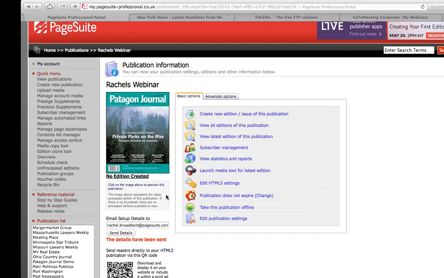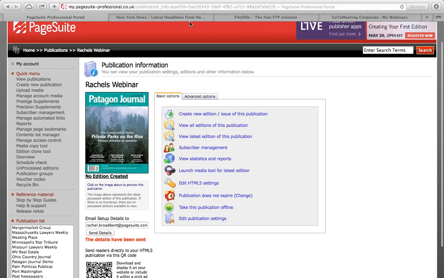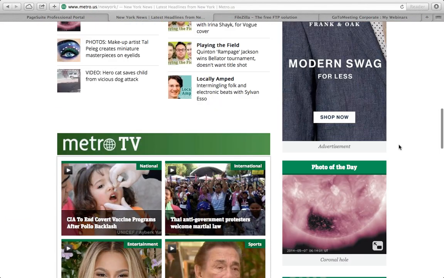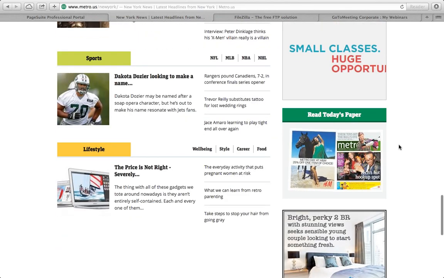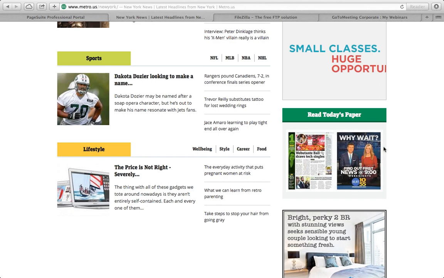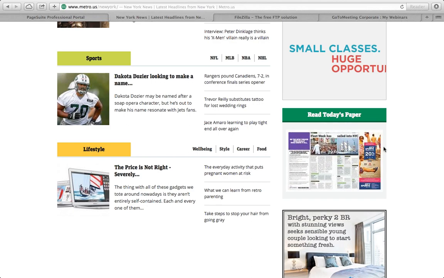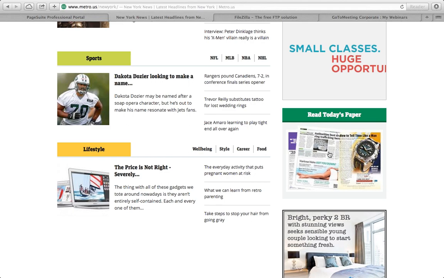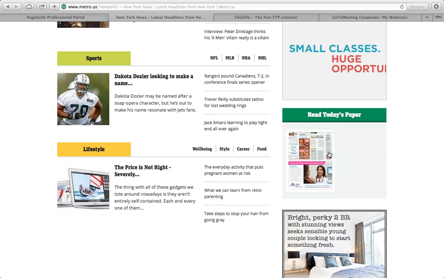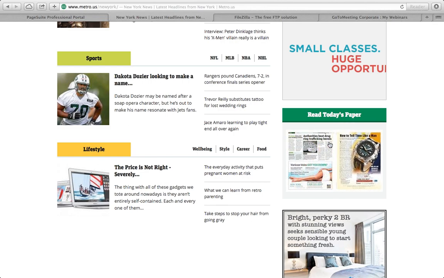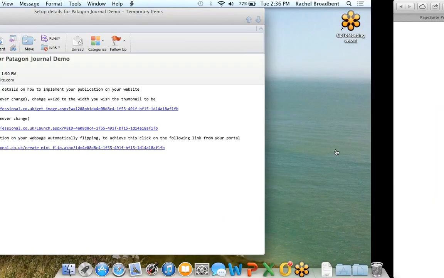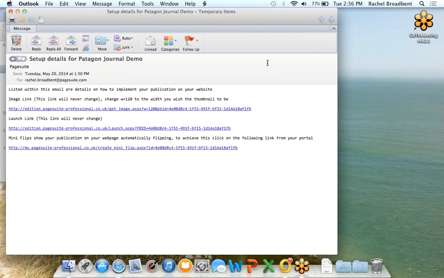As an example, let's go over here to Metro US. They're one of our clients and they use a mini flip tool. Here's their mini flip. Just like it sounds, it's a little mini flipping version of the digital edition. If I click on this, it will launch their digital edition. They don't have subscriptions turned on, so it would take me right there. And so the directions to set this up are all found in this email.